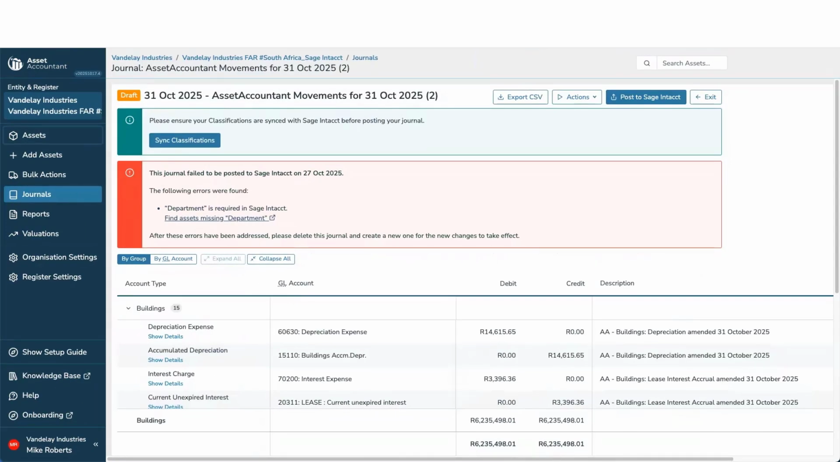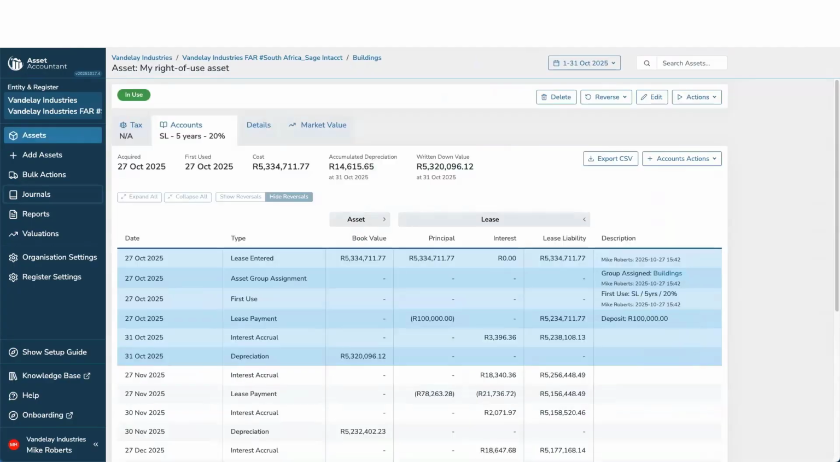So that is an overview of how AssetAccountant works with Sage Intacct to manage leases for use in South Africa. We can do both asset finance leases, where you can have one or multiple assets on a single lease, and also right of use assets are also available.